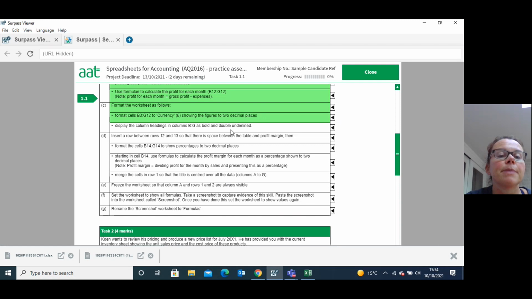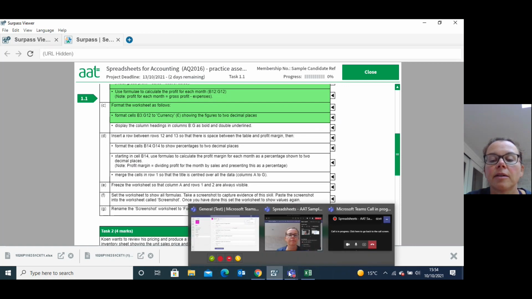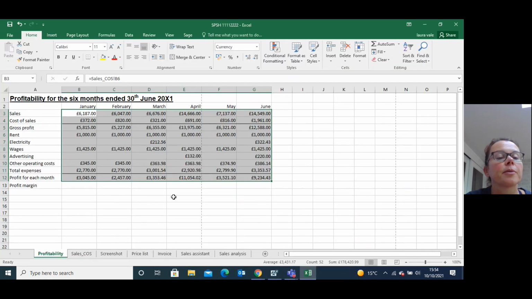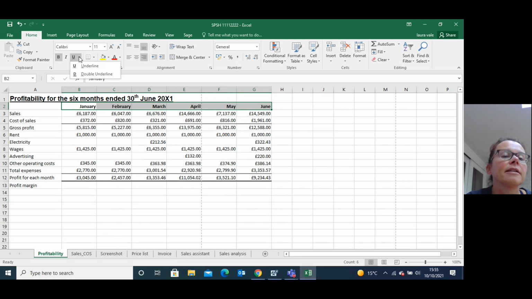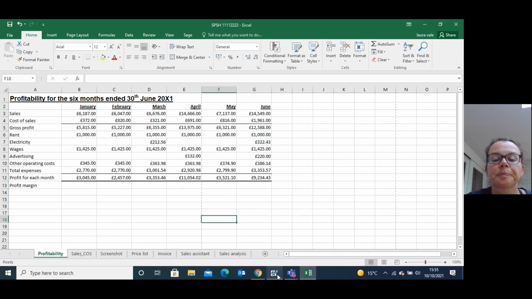Done. Display the column headings in columns B to G as bold and double underlined. Right, so that was these, I think. So we want bold and double underlined. So just the drop down menu to there, we'll do that.